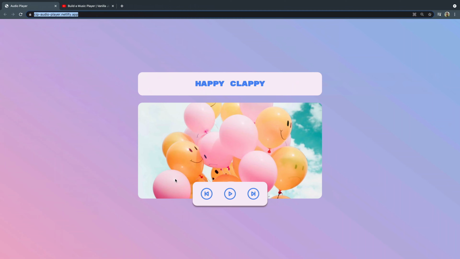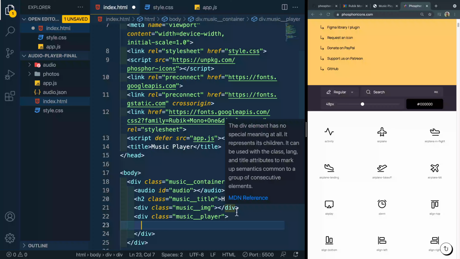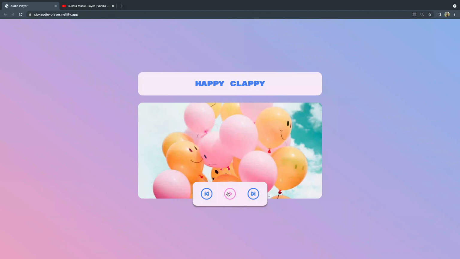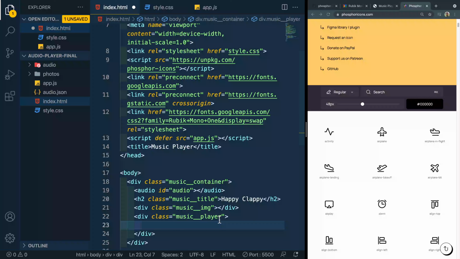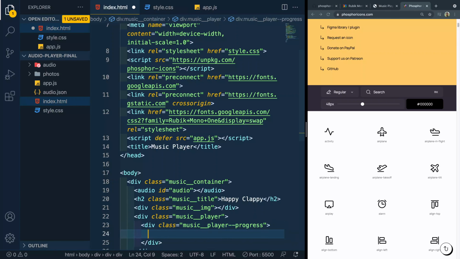If I jump back over here to the live example, that's this section down this way. So first of all, we're going to have our progress bar. If I play this, you see this bar pops up here. And so that's the first thing we'll have. So I'll say music player progress. And then inside here, I'm going to have a div with the class of progress on it.